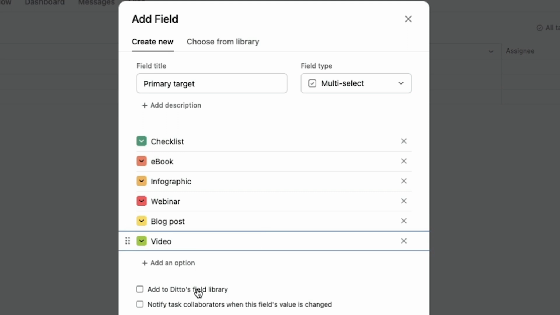I'm not going to add it to our library now because I don't think I need it ongoing, but if we did have like a form or something we're submitting, or we want to create other projects like this, we'd want to add it to that library. And there we go. I'm going to create that field.